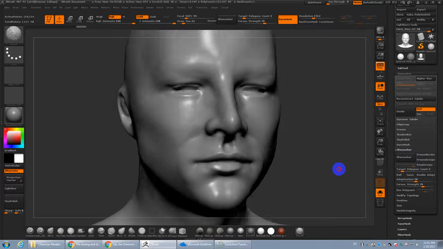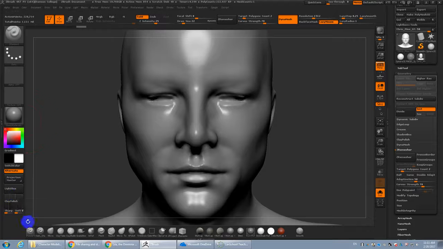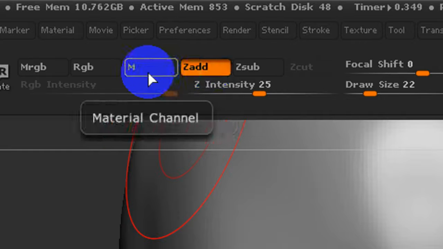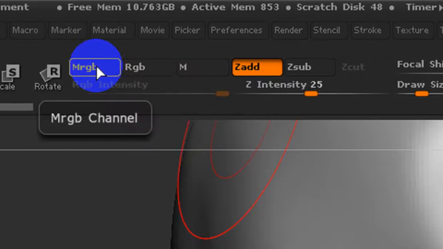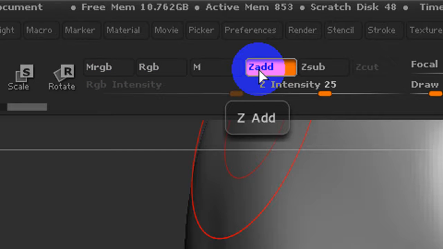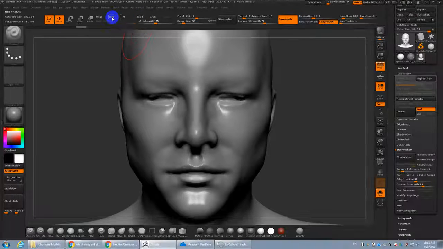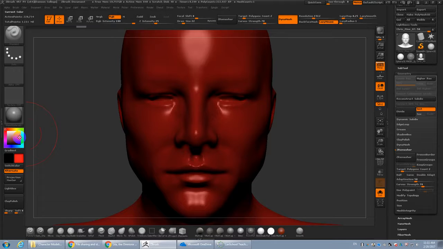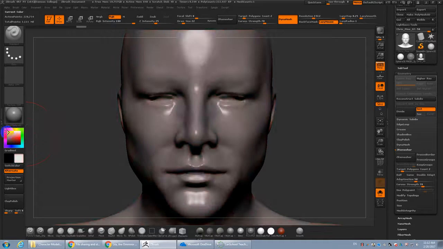Now the way polypainting works is a little strange, but I tend to use the standard brush. Whatever brush you're using will dictate how you can paint and what color you can put on the mesh. If you look across the top of ZBrush, there's Zsub, Zadd, the material channel, RGB, and Material and RGB are color. So, again using the standard brush, I'll turn off Zadd and activate RGB. When you do that, if you switch color, you notice the model will change color sometimes.